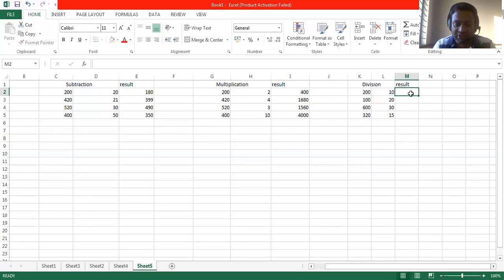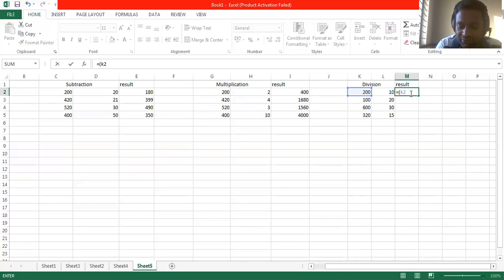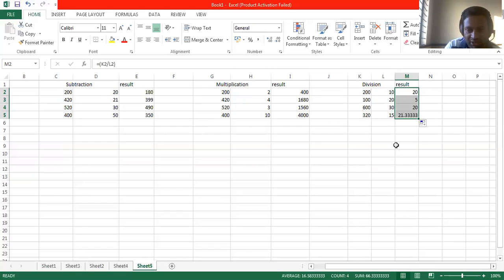So for division, the Excel formula starts with the equal to sign. Equal to, open the bracket, and what is the cell address of 200? K2. K2 divided by, so divided by slash, and L2. So close the bracket and click enter. See, then automatically it is divided. Simply drag down, so automatically the formula will be copied and the result will be displayed over here.